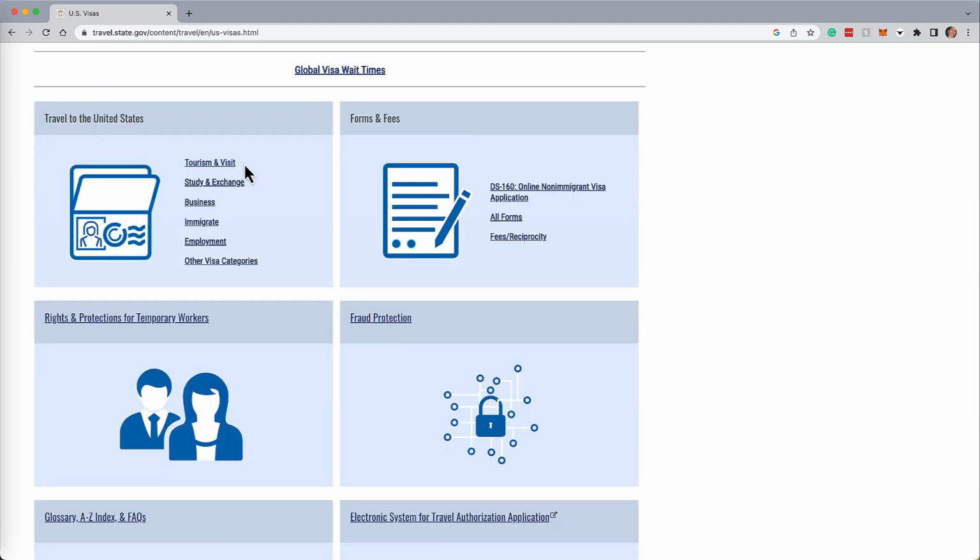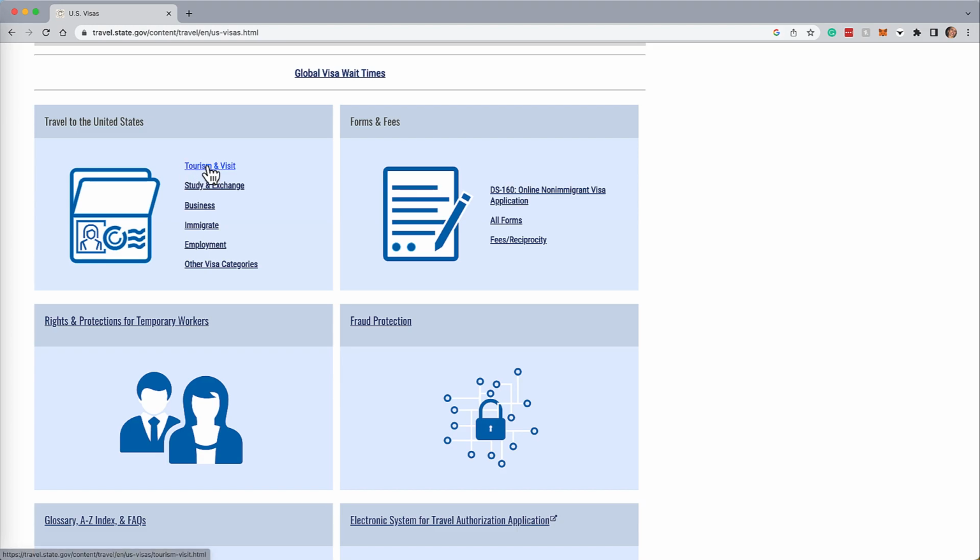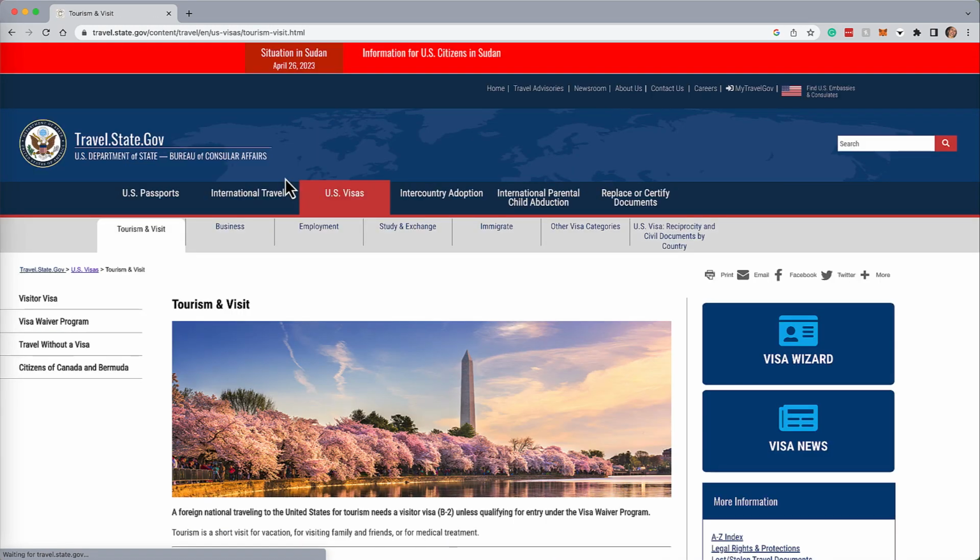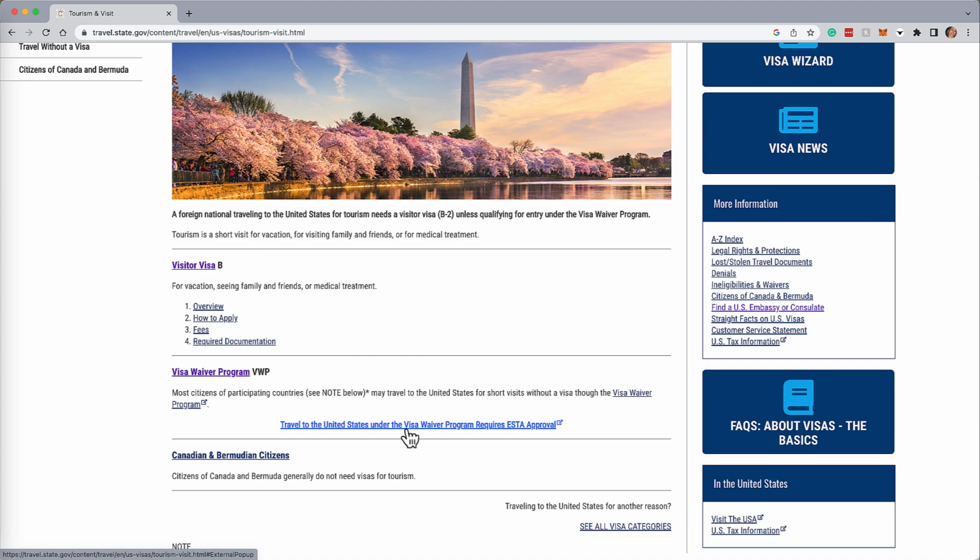So if you want to go and visit the United States, you'll click on Tourism and Visit. Otherwise, if it's for any of the others, you can just click on that, like business. But we're going to process a tourism, so we're going to click on there. And here you can read more about the B2 visa, which is the tourism visa.